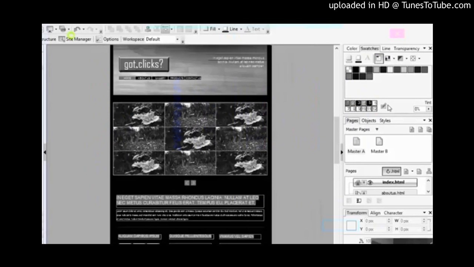Another button that I want to show you is the Site Manager. The Site Manager takes care of the general look and feel of the website. So it tells you the master pages, which master page is tied to which page, the width and the height of a page.